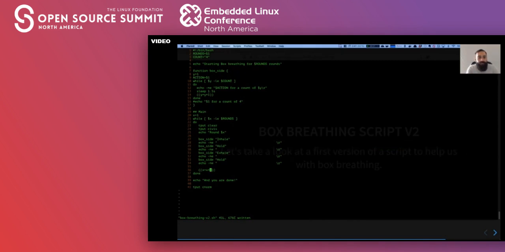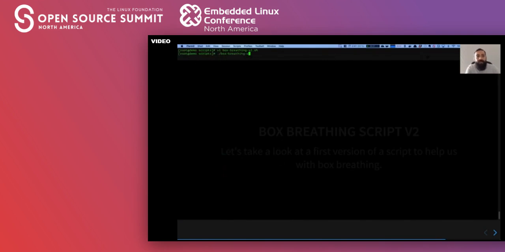Going through the whole script, done, and then you're done. Echo, and you're done. And then tput cnorm, bringing that cursor back to normal, whatever that might be for the settings. So, running box breathing version 2. And we're going to run it for two rounds. We should do one round again, actually.